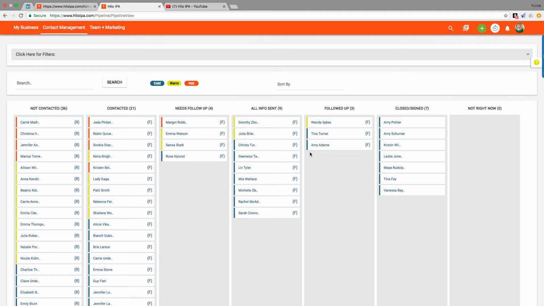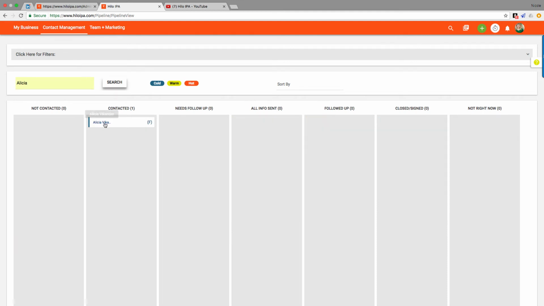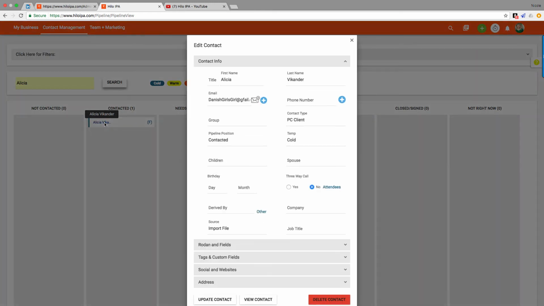You can search for any contact by typing all or part of their name in this field and clicking Search. And you can also easily update a contact's information by clicking their name. When you click on their name, that'll bring up a modal window where you can make your edits right here from the pipeline page, and you can click Update Contact when you're done, or click View Contact to see their contact card and full history.